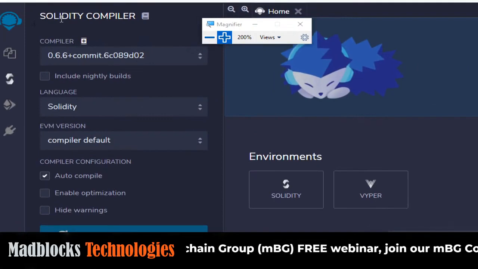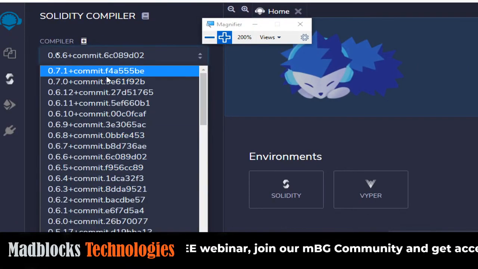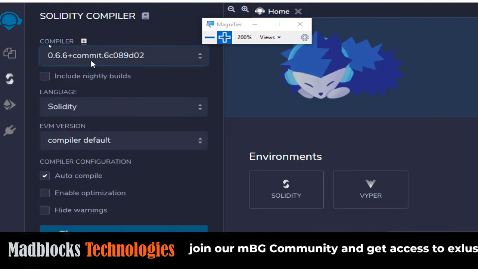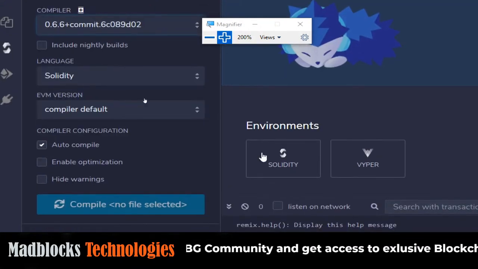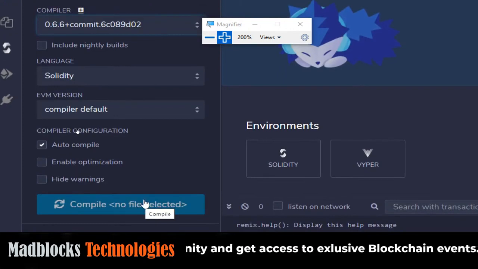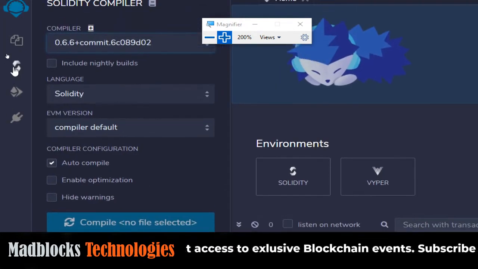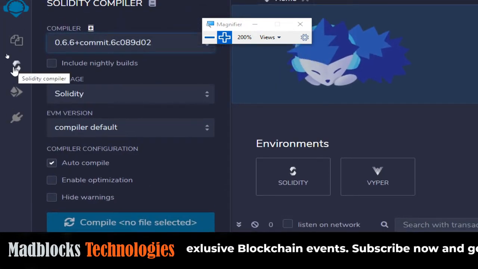The Remix IDE is integrated with the Solidity compiler, and you can select the version. Okay, and then you can compile it. So after writing the program, we can compile this. Okay, so you'll have the Solidity compiler. So this is what I wanted to show you.